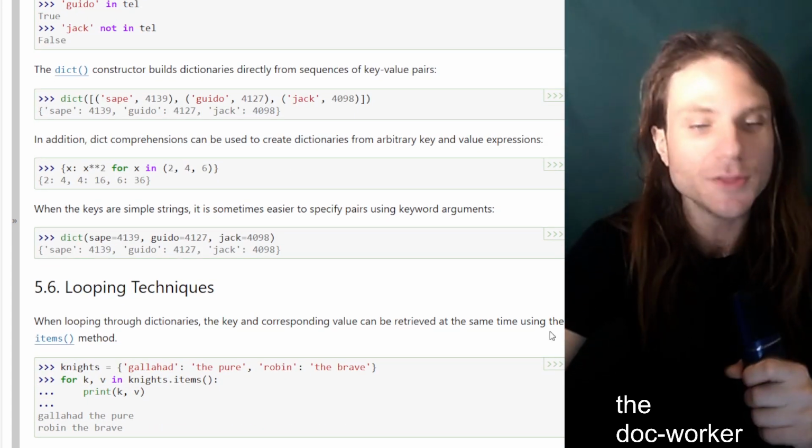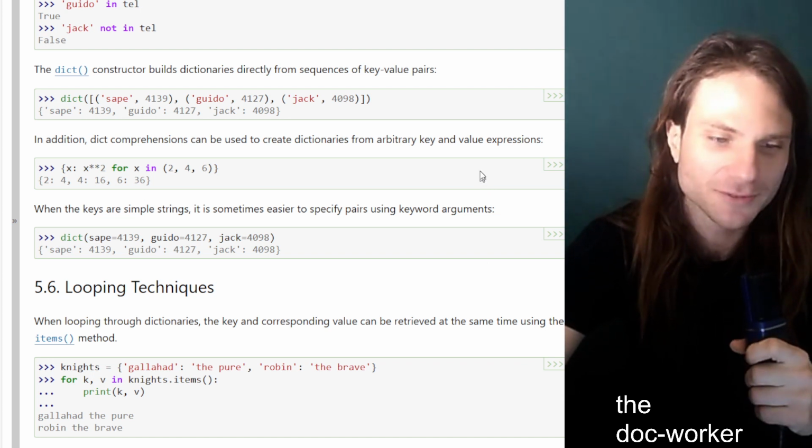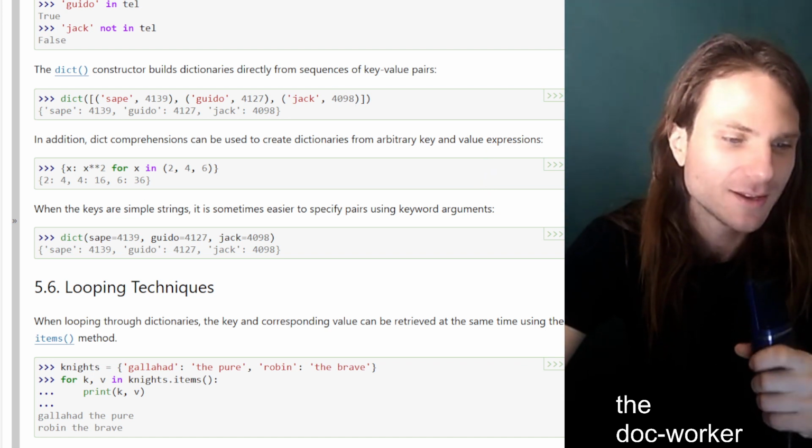Now, the dict constructor builds dictionaries directly from sequences of key-value pairs.